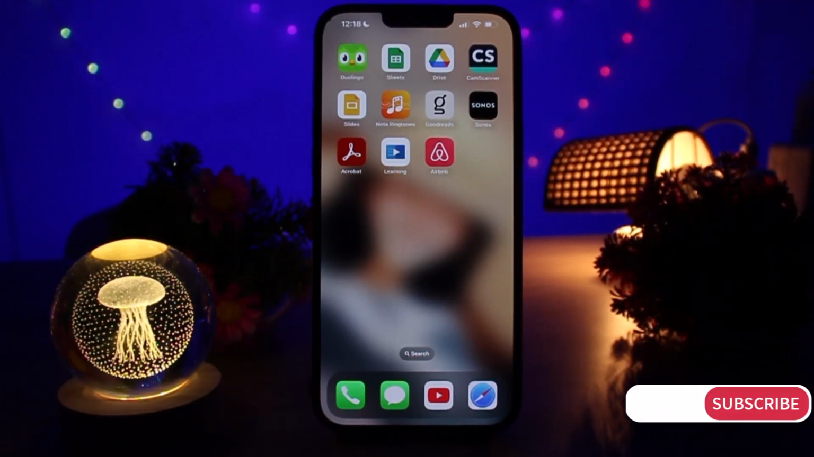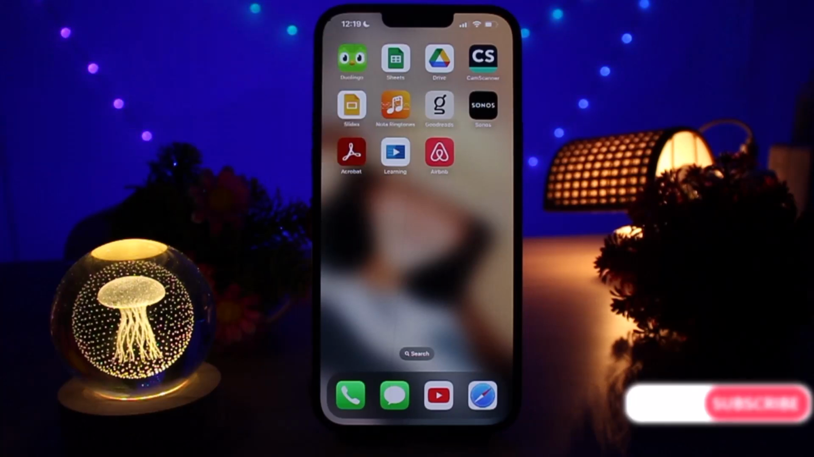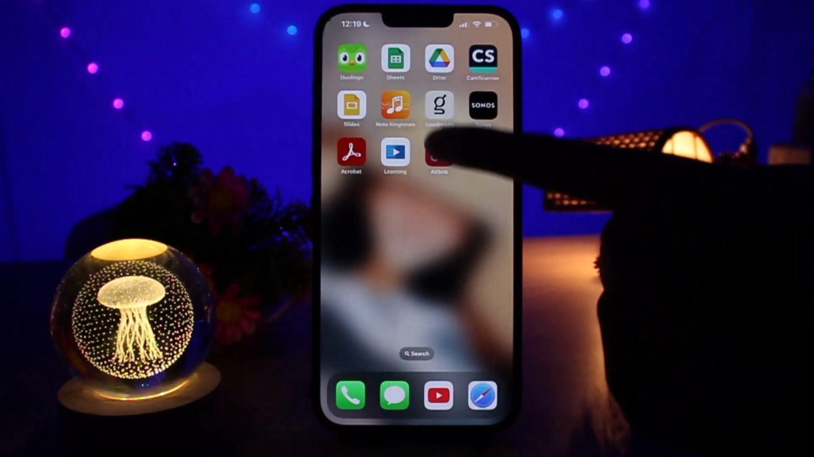In today's video, I will show you how to leave a review on the Airbnb mobile app. Let's get started. First, open the Airbnb app on your phone and make sure you are logged into your account.